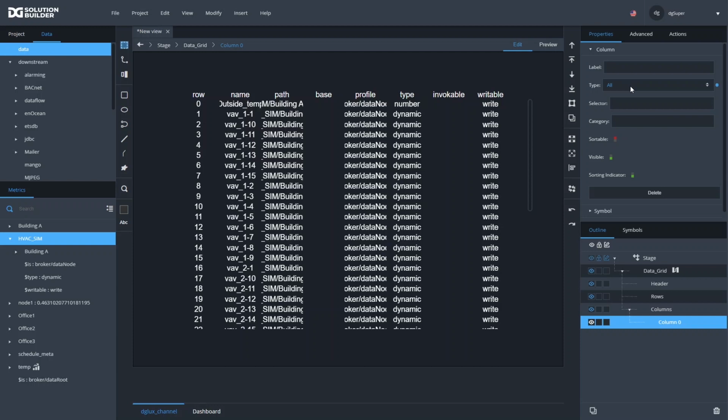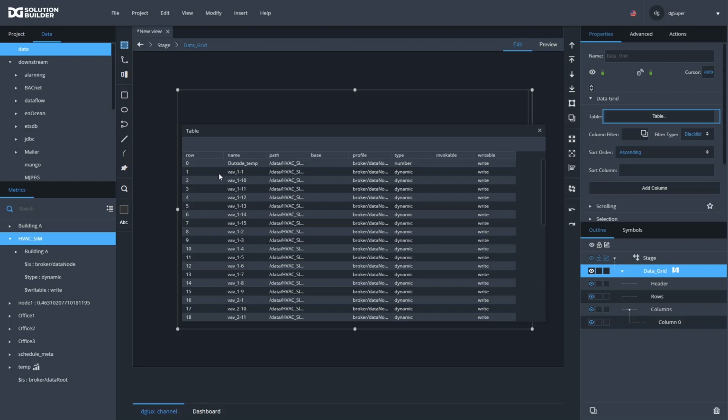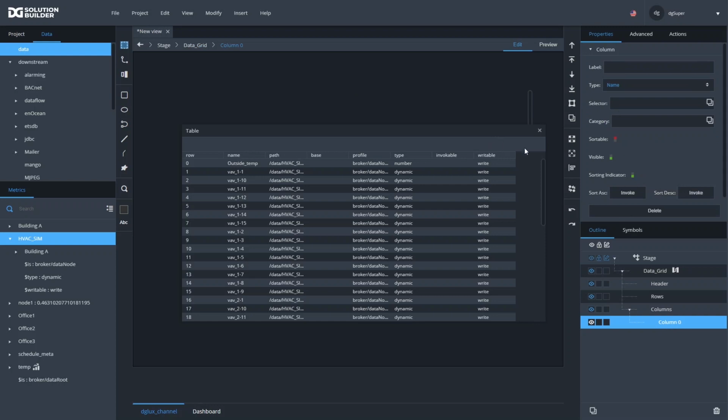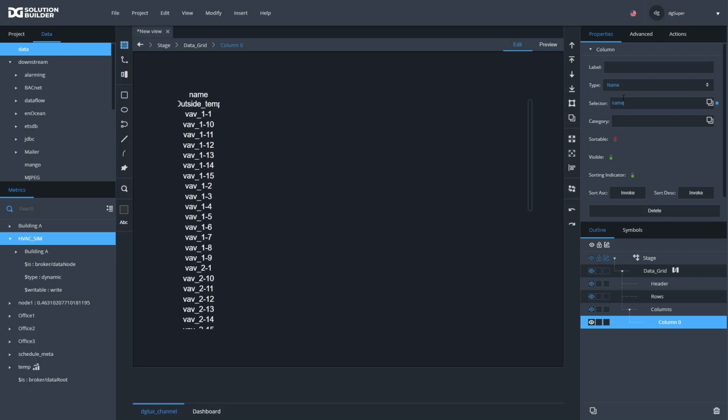Alternatively to the all option, you can also select a name where you can specifically provide a name of the column to be displayed. So if we look at our table, name, path, base, profile. So let's start with the name. So we're going to make this column display the name. So we're just going to type in the column name here. Right now we have a single column that displays one column of our table.